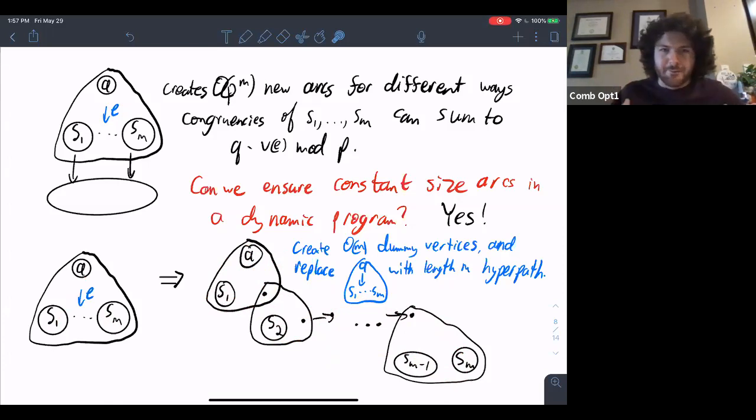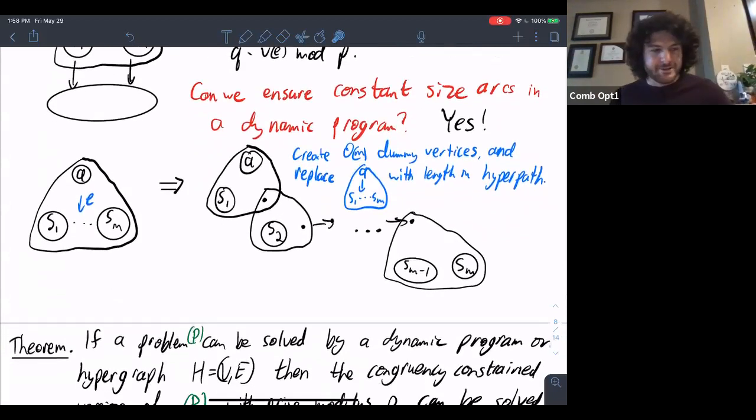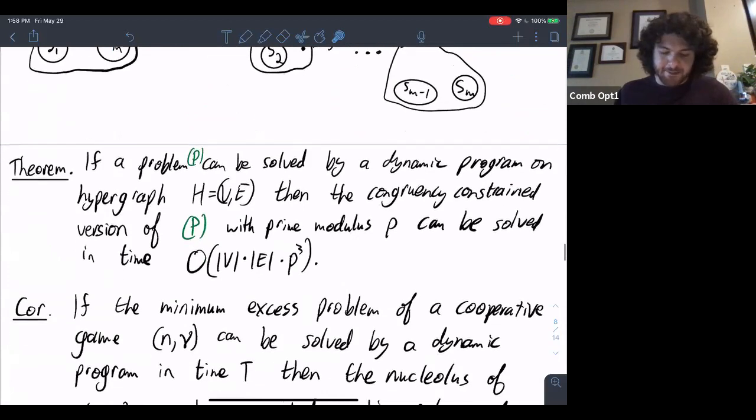And because of the way hyperpaths work, there is an isomorphism between the hyperpaths in these different hypergraphs. And all this does is blow up your number of edges by a factor of the number of vertices. And after you do that, then you have constant size arcs, so that you can apply the previous transformation. And that'll give you a hypergraph object where the nodes can actually track their congruency. Again, if there's ever any questions, just stop me. I'm happy to go back, happy to explain in more detail.